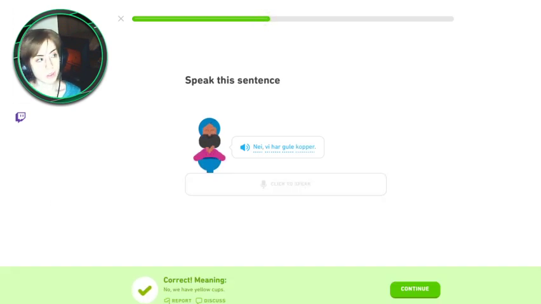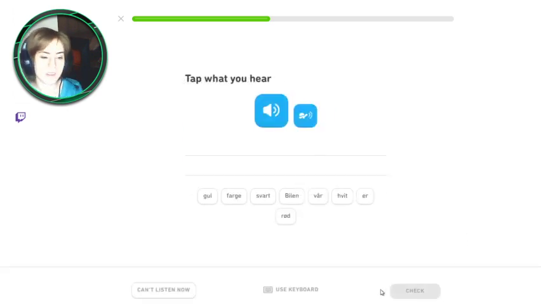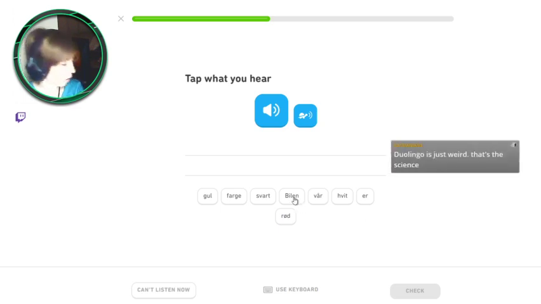Black is, I guess, okay, technically, if you want to dip into the science of it, black is the absence of any color, and white is all the colors bouncing back at once. You want to get technical with it. Bilen vår er svart. So the car, our car, is black. Our car is black.